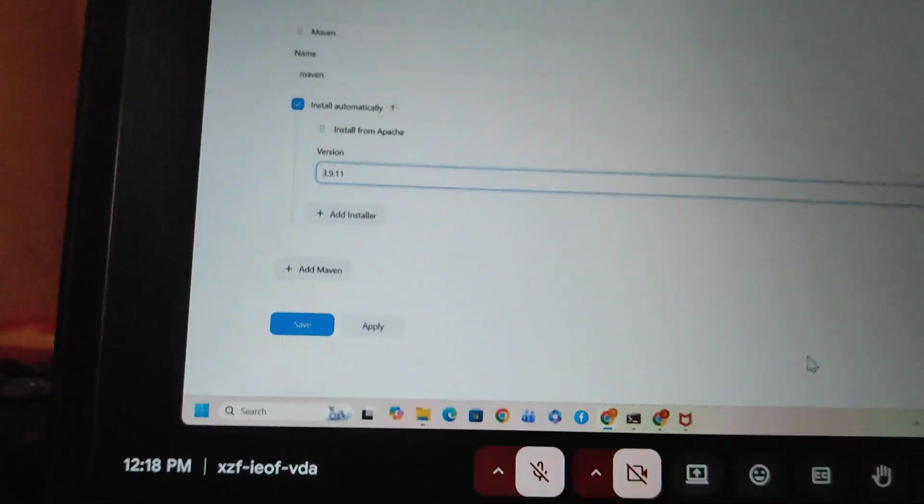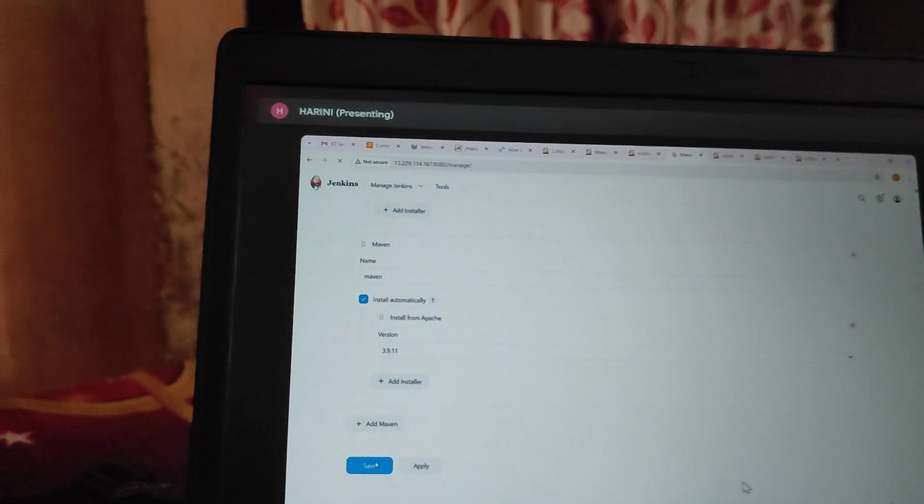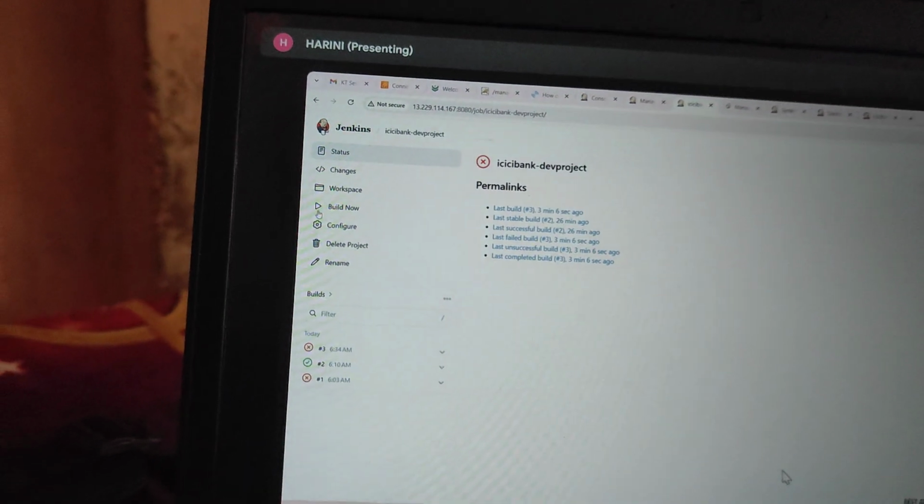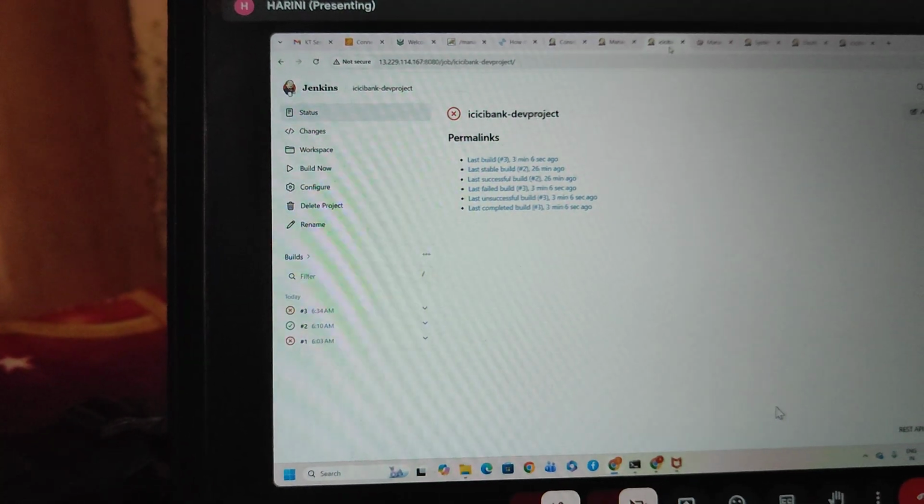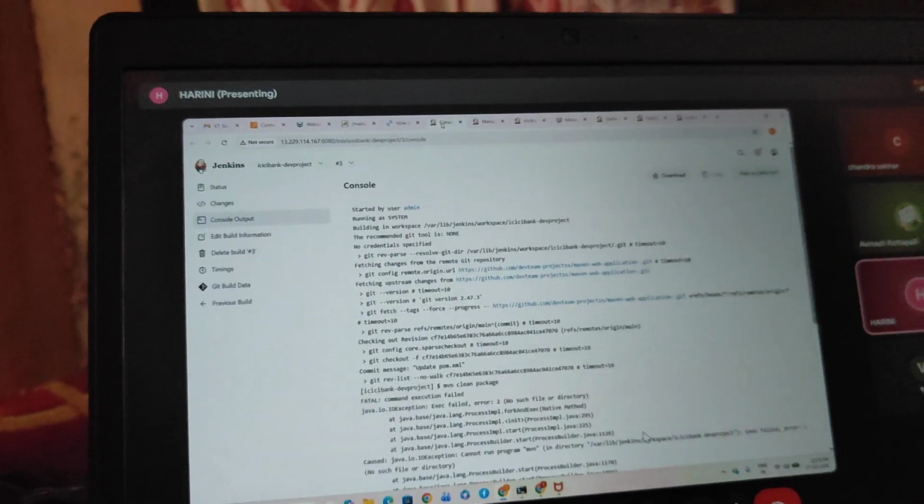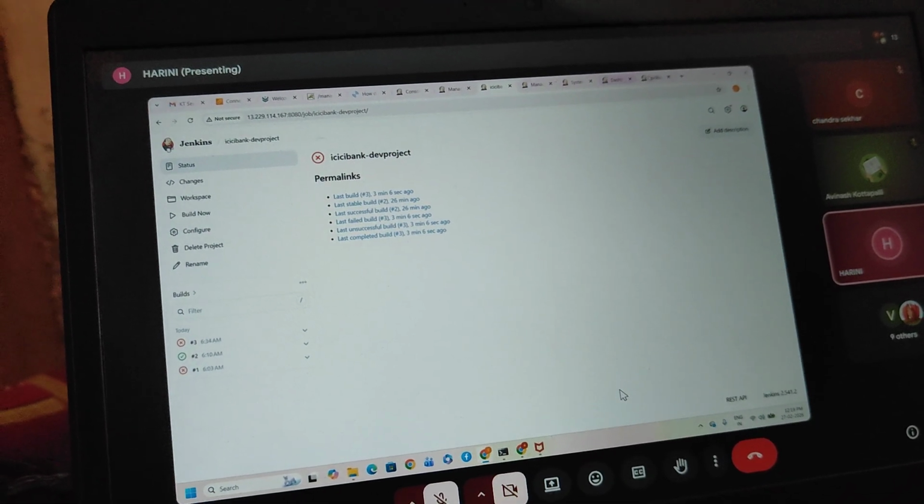In the small things, spelling mistakes are also very important, guys. Okay. Maven 3.9.12 version I want to take, and Maven 3.9.11 version also, and I want to configure Maven. Okay, now how to configure Maven? Now I will go to the ICICI Bank Dev project. Now I will go to configure. The configuration is available, console output available, manage available, ICICI Bank dashboard available.